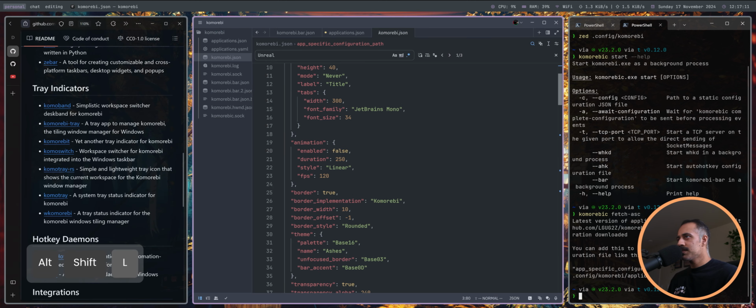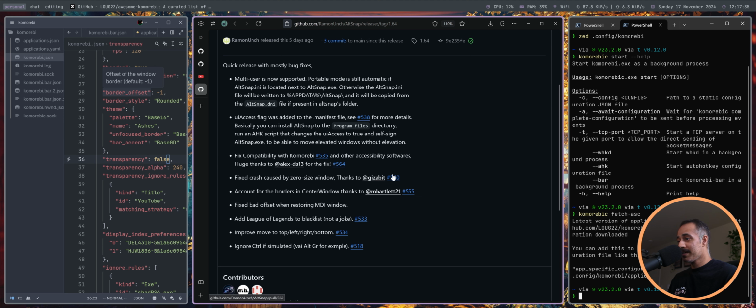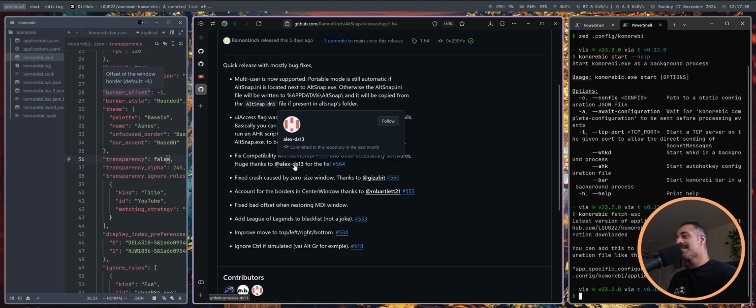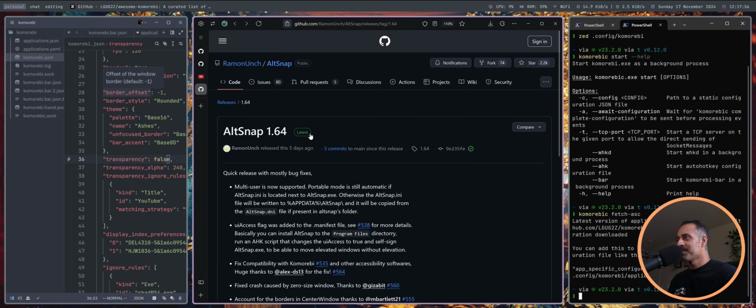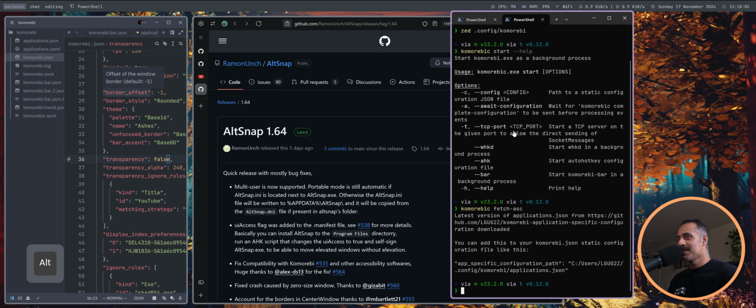But now we have altsnap version 1.64. Go and grab this, because altsnap, who has been a prolific contributor to komorebi and other projects, submitted this PR, which, do I want to get into it? Basically, he just made altsnap work with komorebi, and it's really good. So if you have altsnap 1.64 and komorebi 0.1.30, then you can hold down Alt and move. What about that? And everything else just works.